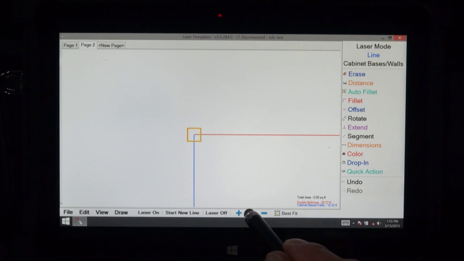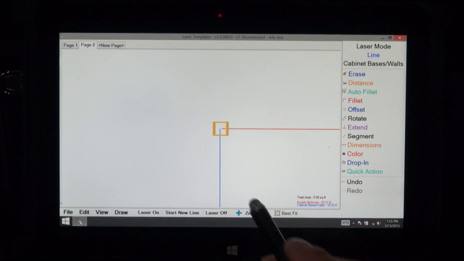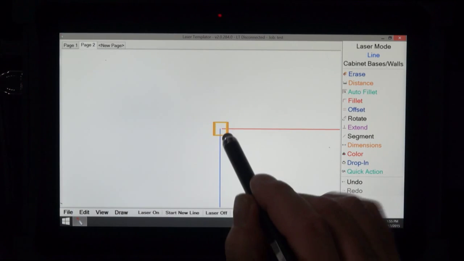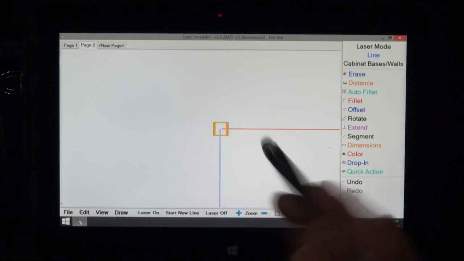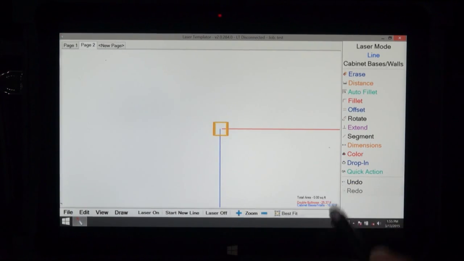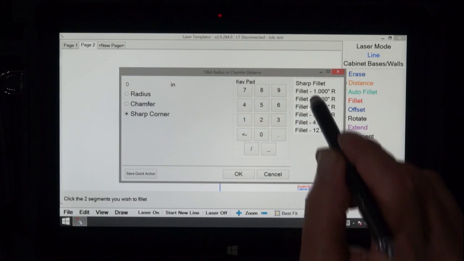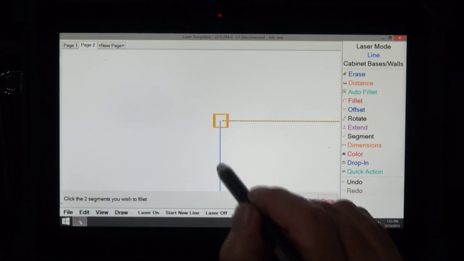Wow, it's not very obvious, is it? There it is. So it looks like that, for whatever reason, we were offsetting and filleting. We didn't get that quite tight. So now we're going to fillet it with a sharp corner and correct that.